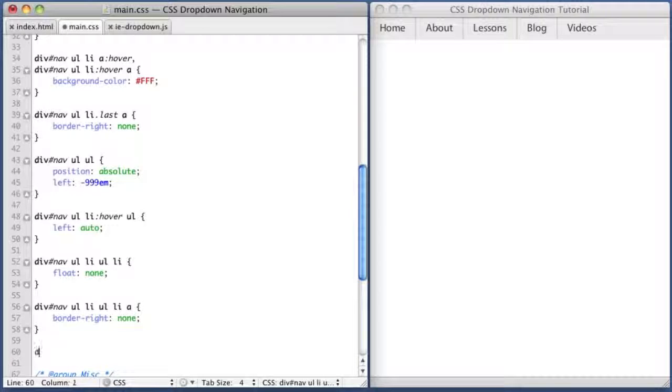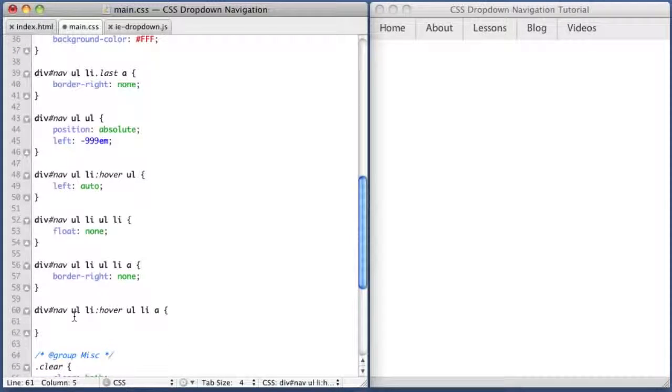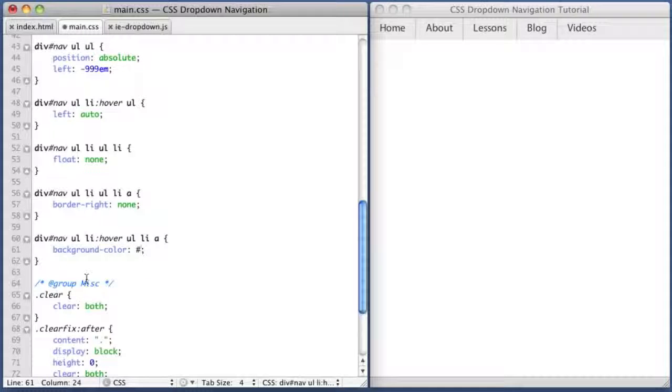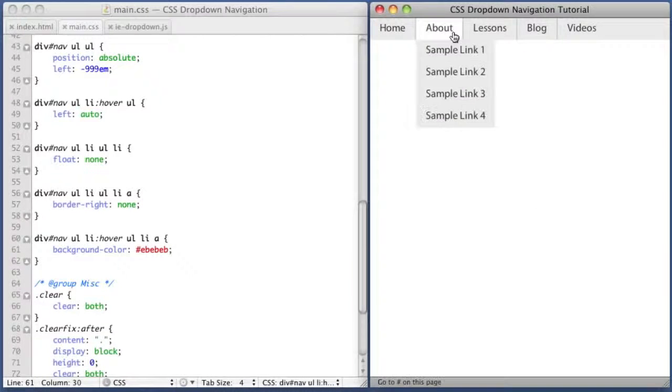So div nav, we're basically saying when the list item is hovered, then we want second level hyperlinks to have a background color of, I believe it's EB. Okay, so now we see that when we hover over this and we move down to the children links, the about keeps its white background, but now we see that these aren't receiving the hover effect of white even though we're hovering them.